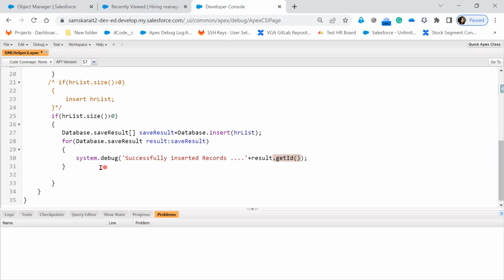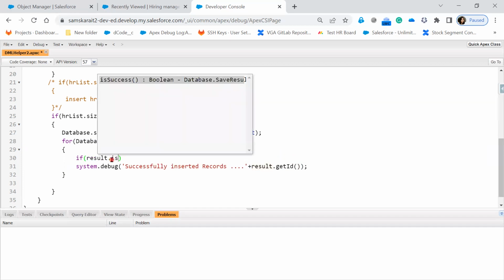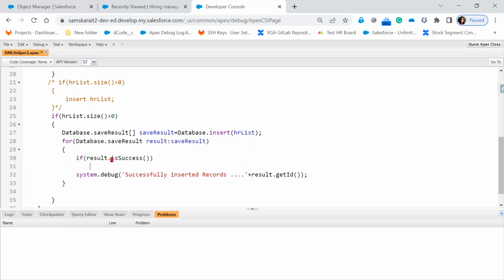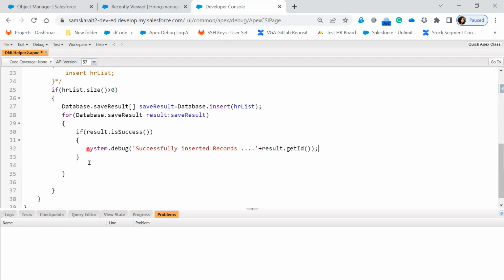In case if there is any error, let's assume that inside this, I'm going to check if the result dot is success. If the result dot is success, then give me all the success record IDs. In case if there is any error during this process, that means I have error details here. The error details will be stored into the Database.Error.